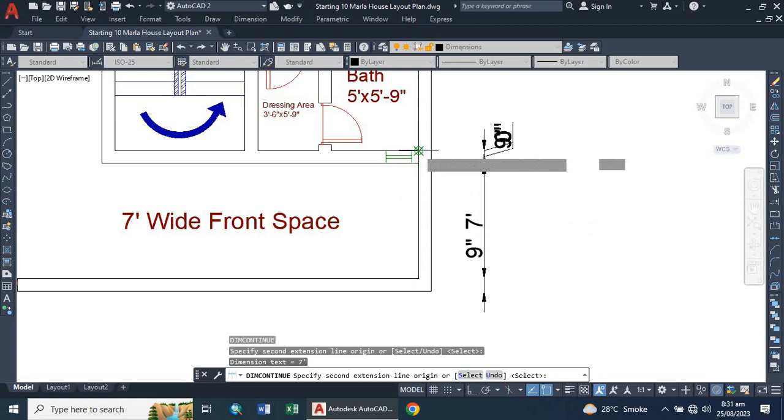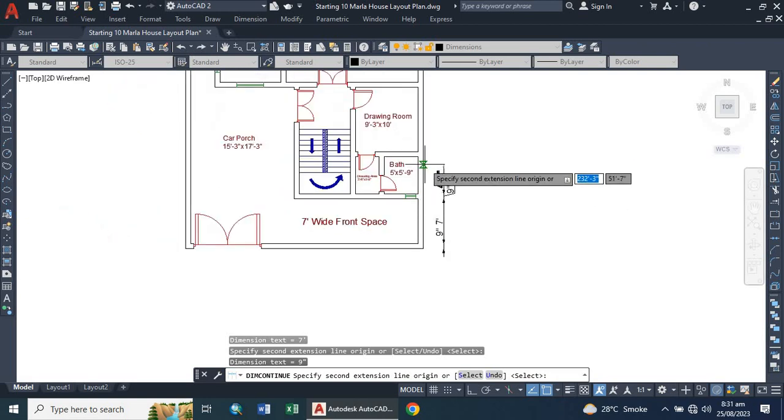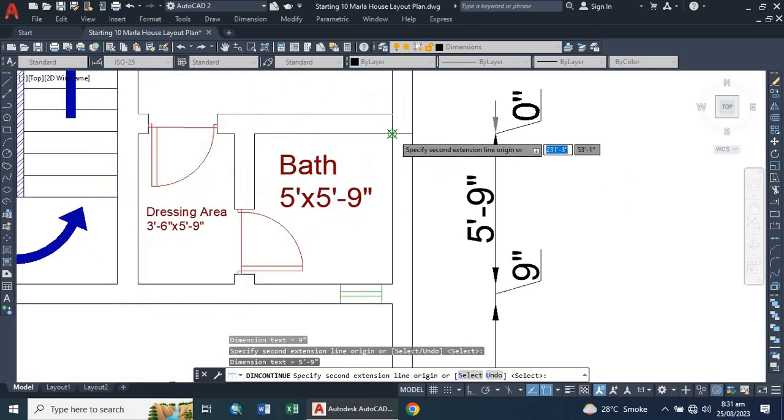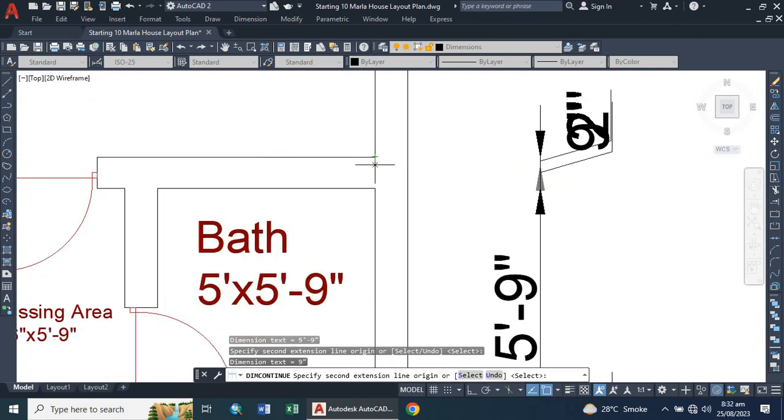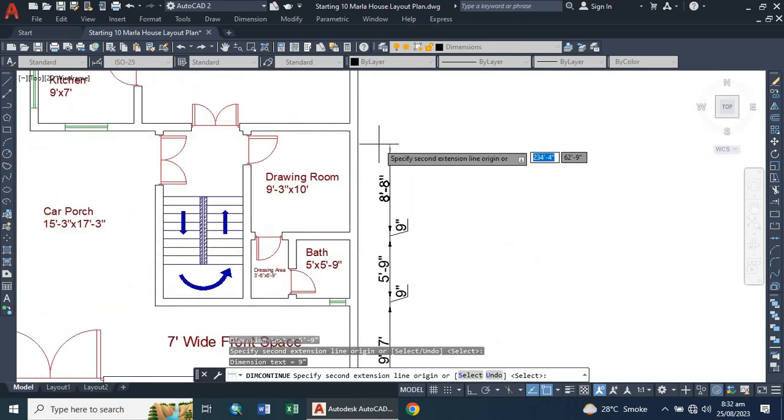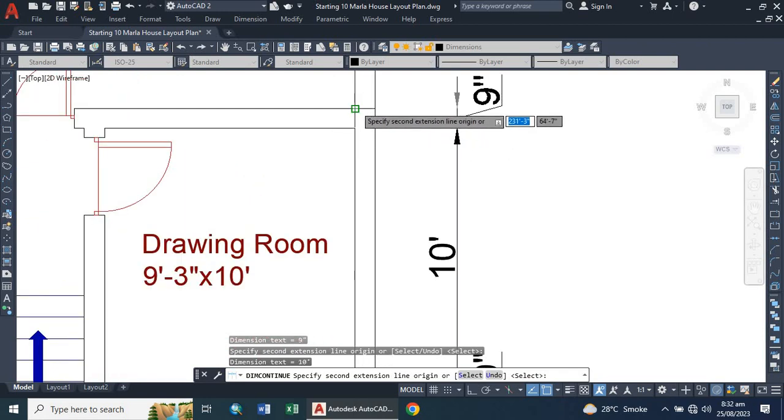Now I am clicking on that point. It will give dimension from this point to this point. As you can see, 9 inches. Now I'm clicking on this point. It is actually 5 feet and 9 inches. Now I am clicking on this point. As you can see, this is 9 inches. Now by just clicking on points, you will get your dimension at these sides.